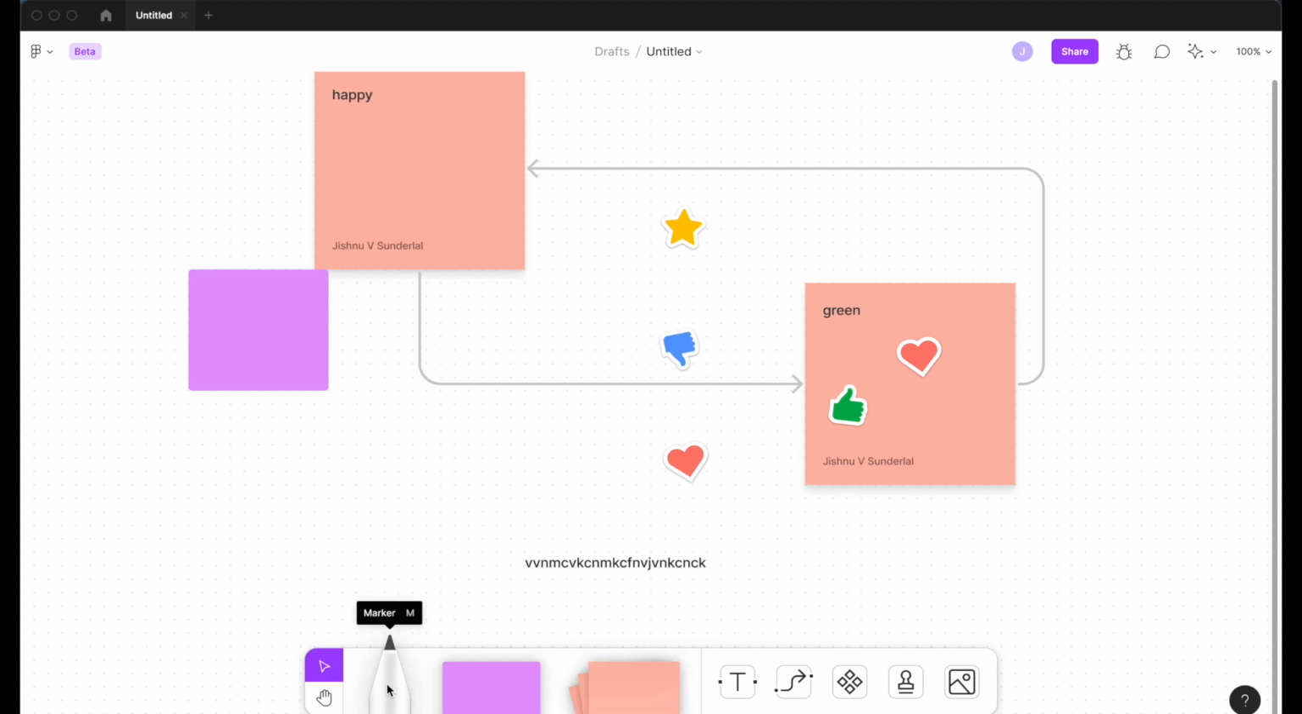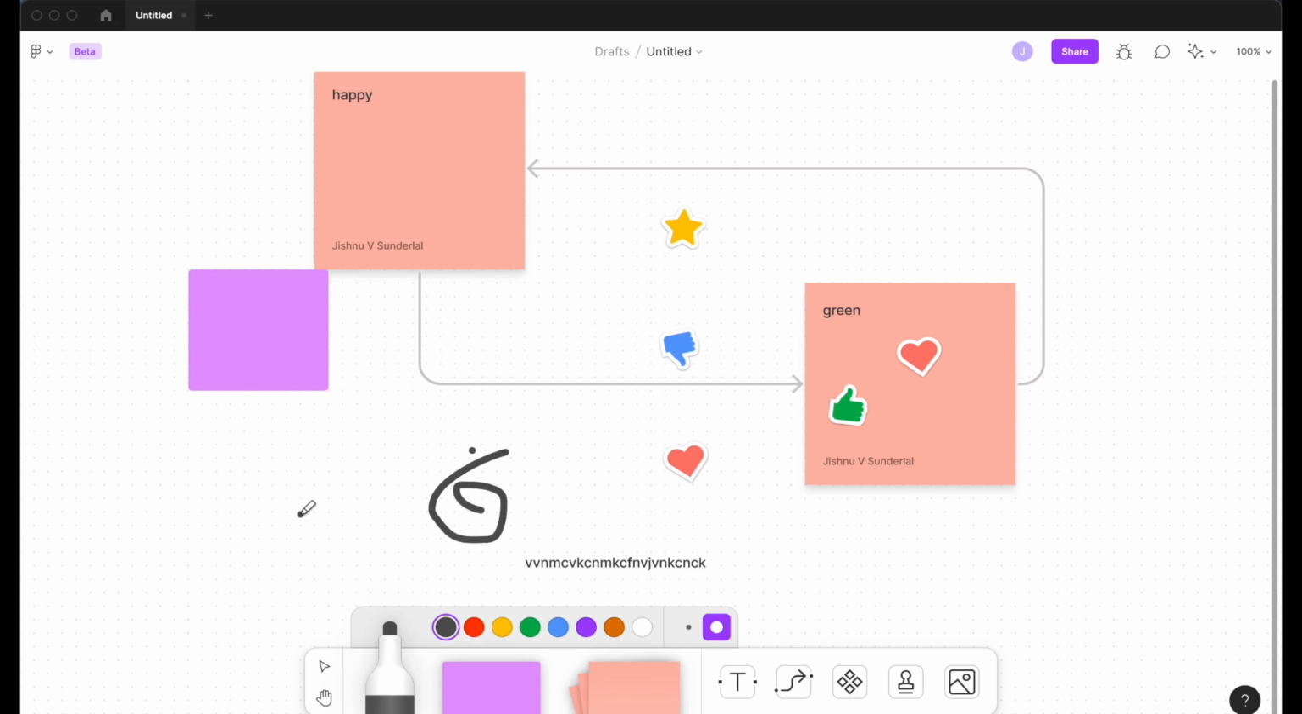And the main thing is you have a marker in Figma Jam. You can choose color, you can choose brush thickness and everything. They have only added the brush and haven't added more features for it, because, again I'm saying, it is a beta version. So you can choose a marker and draw whatever you want. Look, I'm just drawing. You can draw anything here easily.